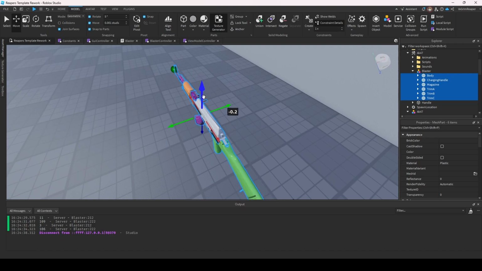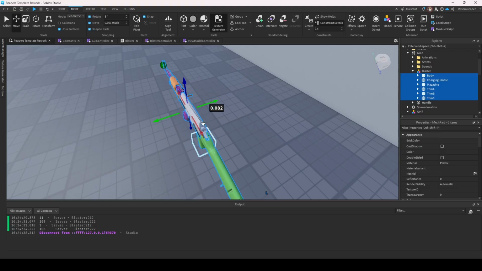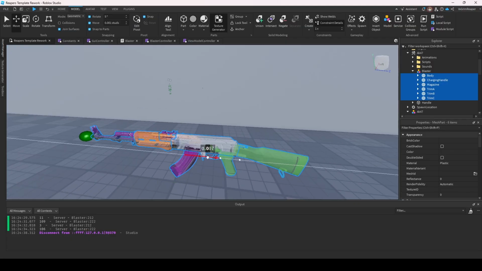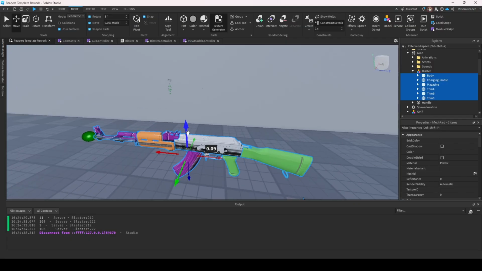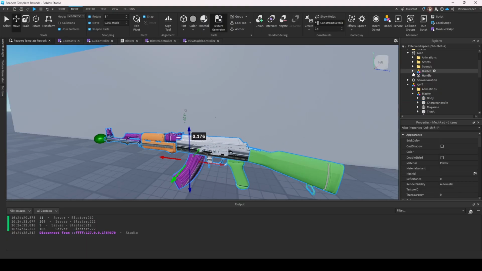Okay. Over this way. Forward. A little bit back. And that looks decent. Maybe a little higher. All right, so that looks pretty decent. Now we can test this all out.